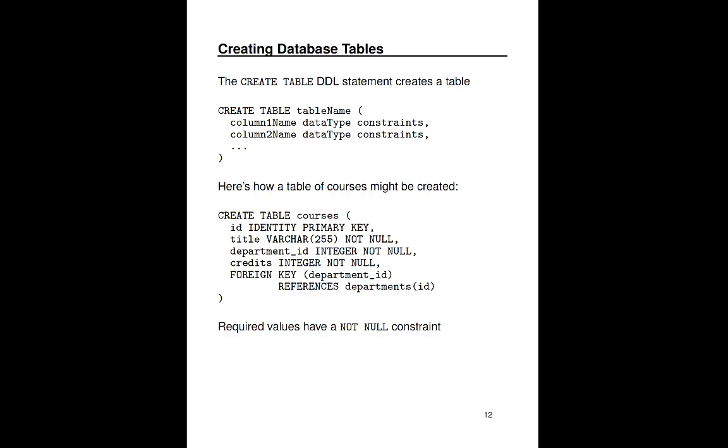So I mentioned that DDL statements operate on the database schema itself, and here are some examples of how to do that. So the create table statement creates a table in the database. And when you create a table, you specify the name of the table as well as descriptions of the columns in that table. So here's an example of how the courses table might be created.